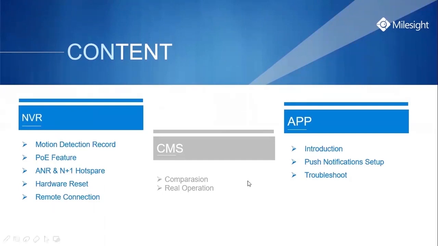the NVR. And for CMS, I will share with you some information about our software, including the CMS and the VMS, including VMS Lite and VMS Pro. And lastly, I will share with you in real time the CMS operation. I will just open a real CMS and show you some details, how to configure and how to do live view, playback, and so on.